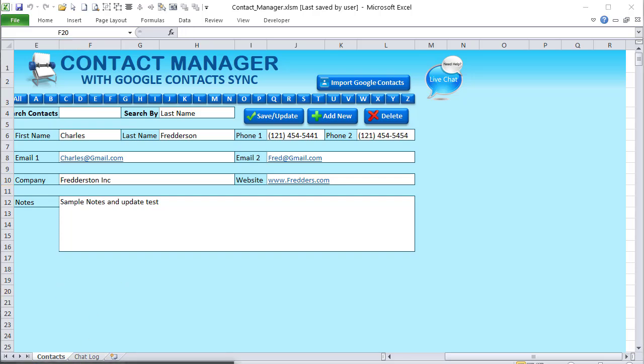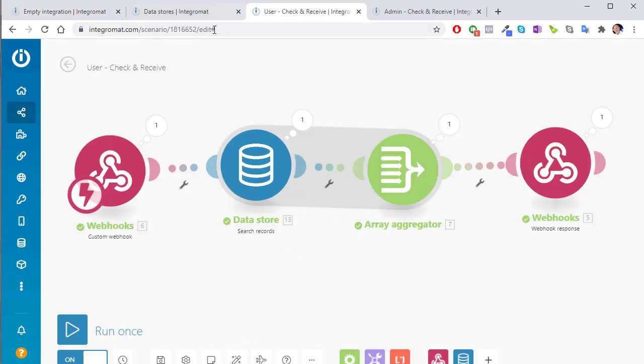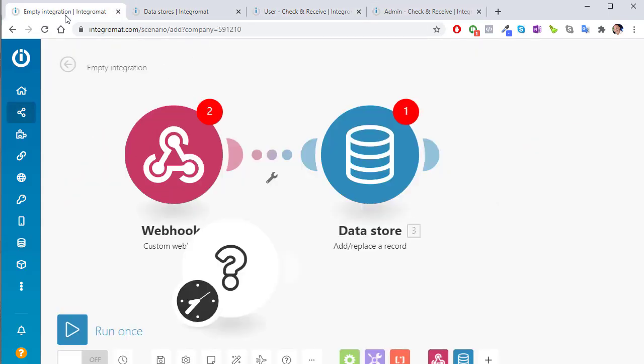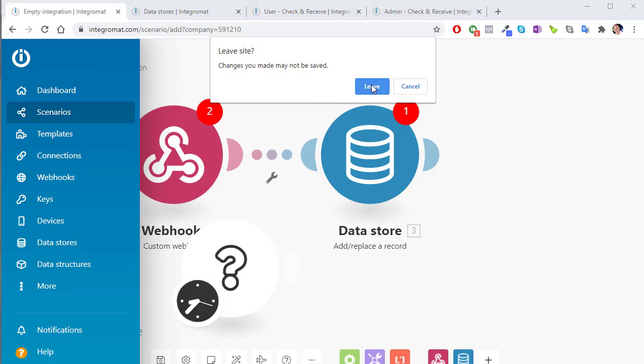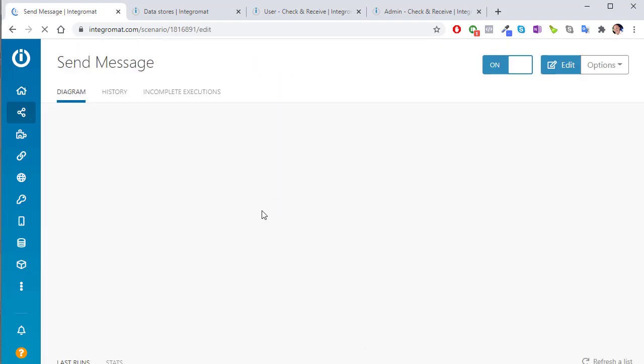Well, let's take a look at the completed one that I have. Now that we have a little bit of an understanding, I know I'm moving a bit fast, but let's take a look at this one. This is not the one I want. Let's go back into the scenarios here. That was just test data. We can leave that, but I'm going to focus on the send message. This is the one that's completed.